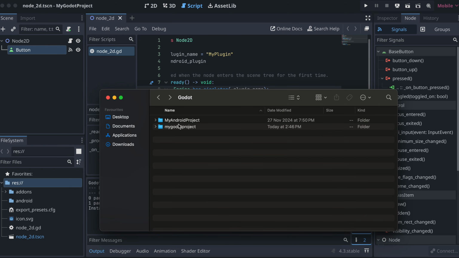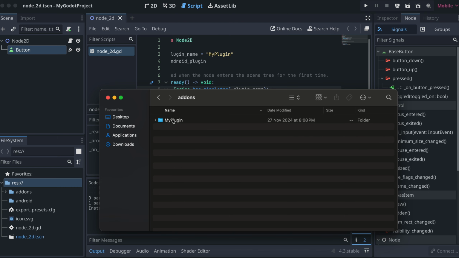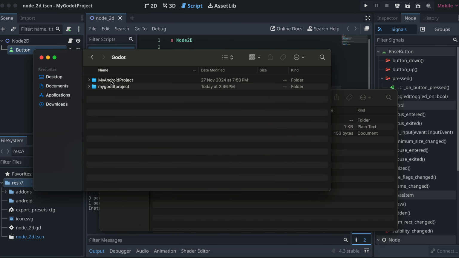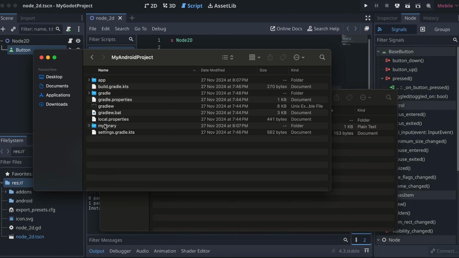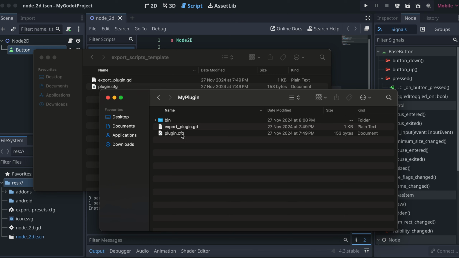Then just go to your Godot project, and create a folder called addons. Inside that, create a folder with your plugin name. Inside that, create a folder called bin, and also you need to copy these 2 files, export_plugin.gd and plugin.cfg, from your Android project. So just to show it to you, this is my Android project, right? I'll just go to library, export scripts template, and just copy these 2 files over here. Then inside bin you have to create 2 folders, debug and release.